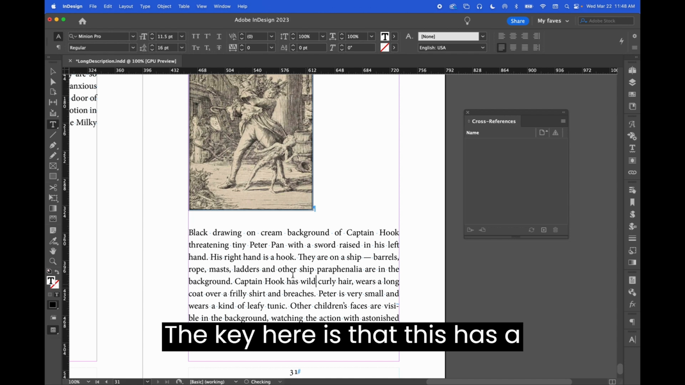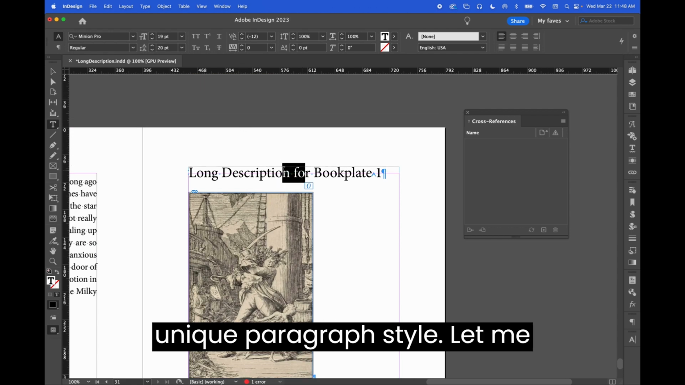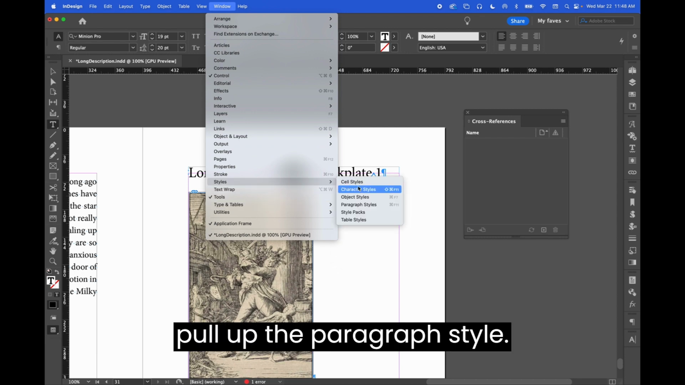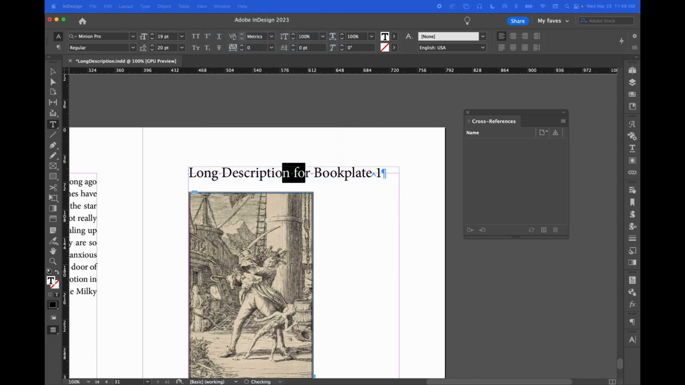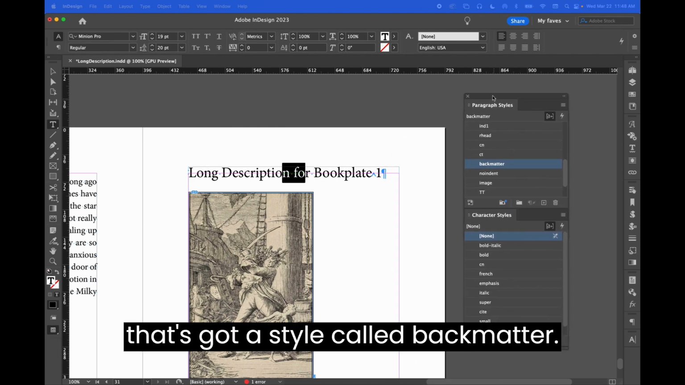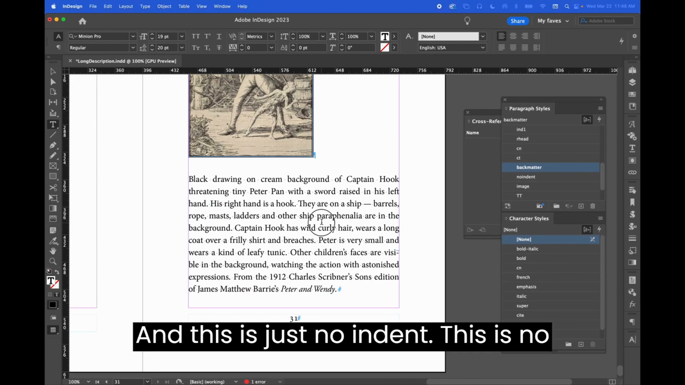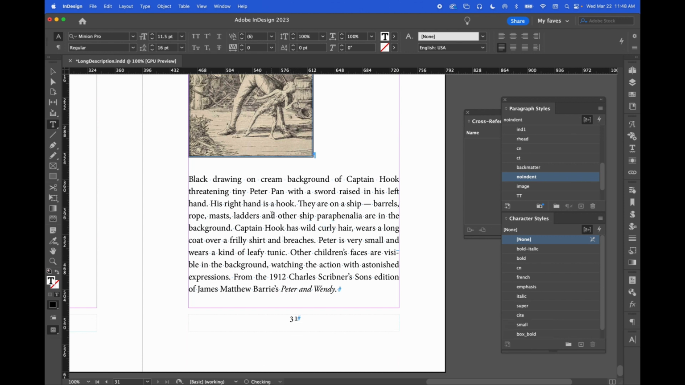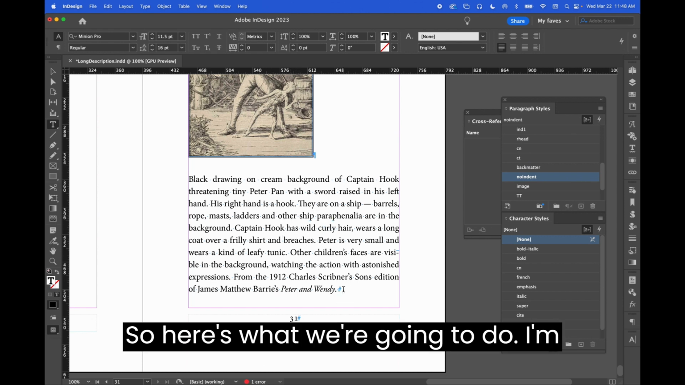The key here is that this has a unique paragraph style. Let me pull up the paragraph style and put it on the right page. Okay, so that's got a style called back matter, and this is just no indent. This is no big deal. So here's what we're going to do.